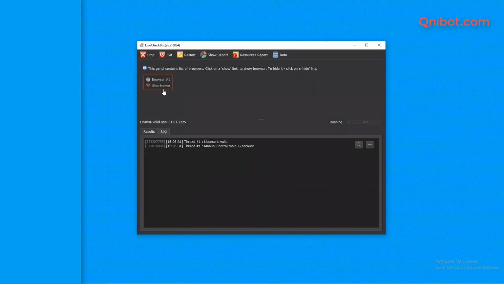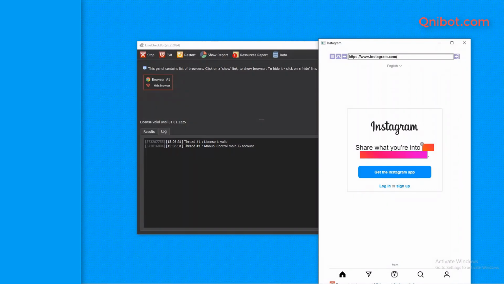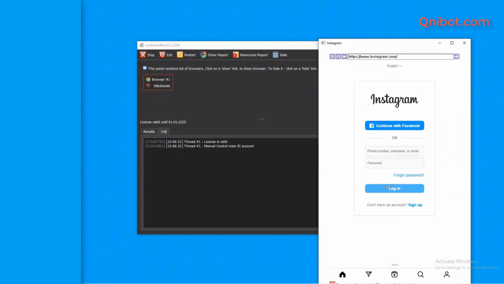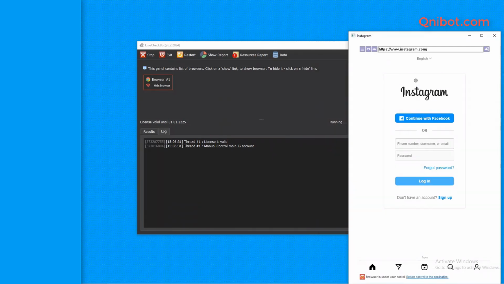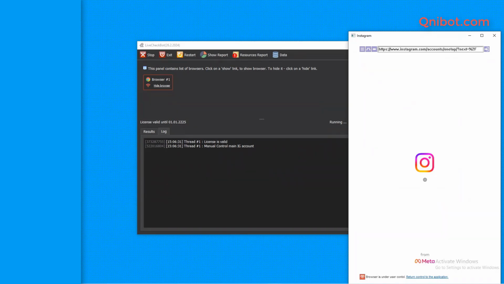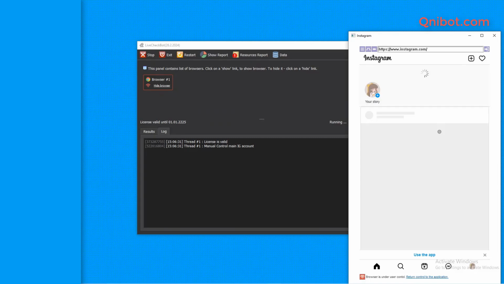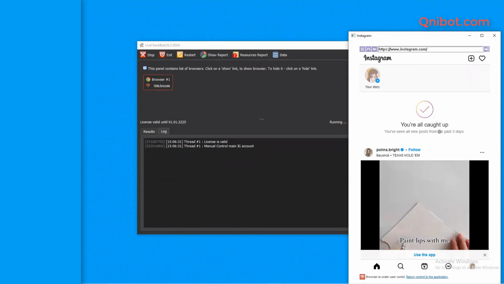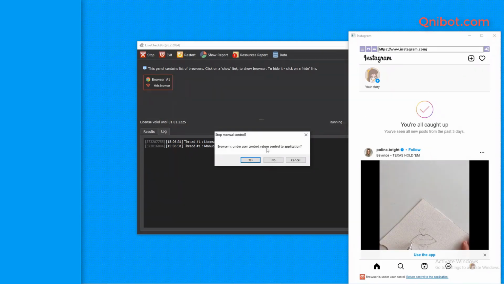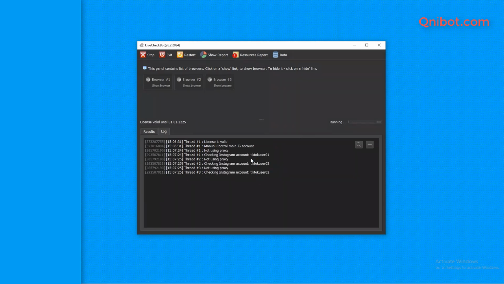You wait to see this icon, then click on Show Browser. Next, you click on Launch to launch the main Instagram account manually. Enter the username, then the password. Click Launch. Stay here, then wait for 3 to 5 seconds. Then you click on Return Control to Application or close this browser. Then the bot will continue to check accounts.